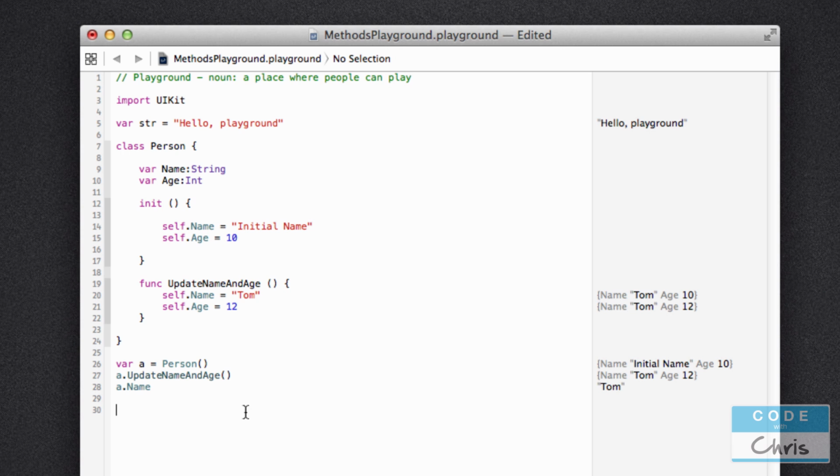Now that method, updateNameAndAge, would be a lot more useful if we could actually pass in the name and the age and have the properties set to the values that we pass in, instead of these hard-coded values. And hard-coded is just a programming term to describe that the values are set to a non-changing value, which is what these two are. So calling this method will always set the properties to these hard-coded values. Instead, we want to set these properties to whatever values are passed in to make it dynamic. So let's see how we can do that.